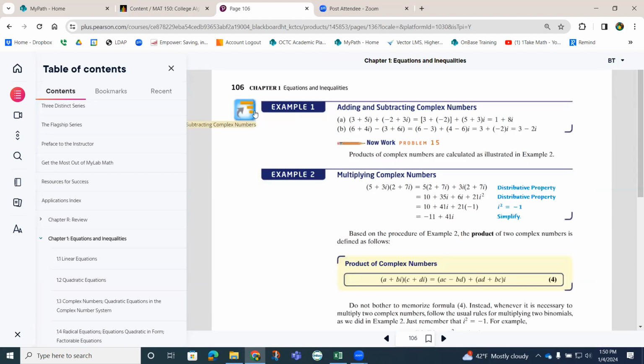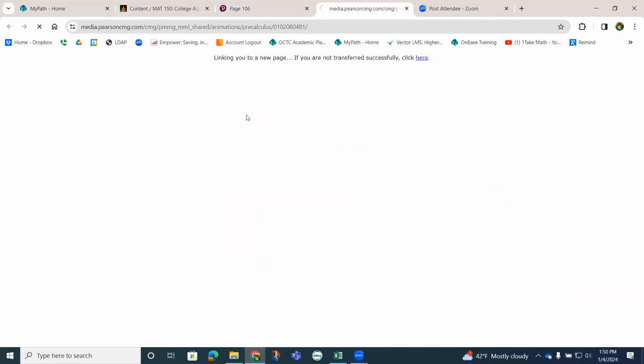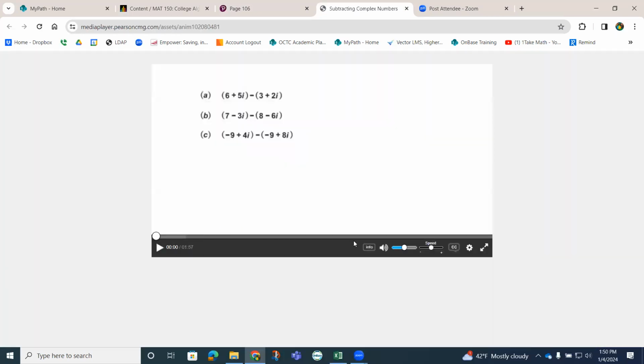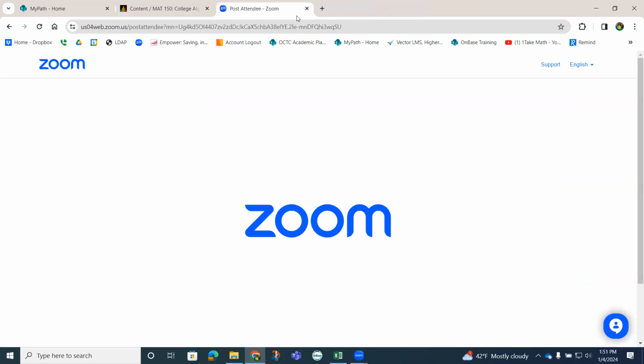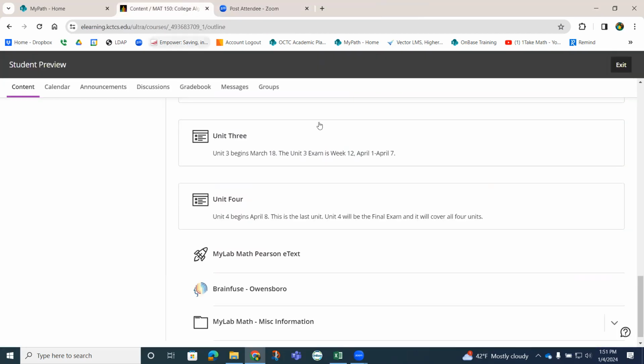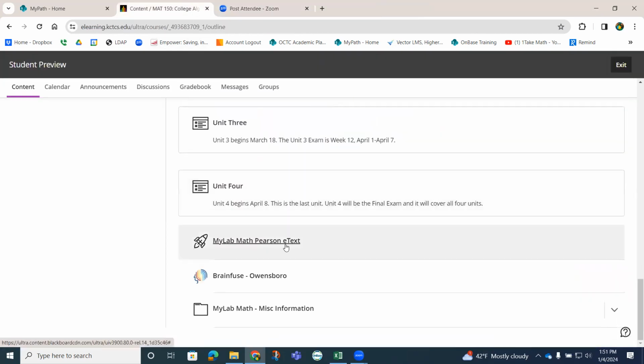There are some little hot spots on these. Since this is an ebook, if you click on these little hot spots, it'll open up some extra things. It'll open up another little window and actually play a video. So there are videos embedded in your assignment as well. Okay. So see if I can find the course again. There we go. So there's the ebook.